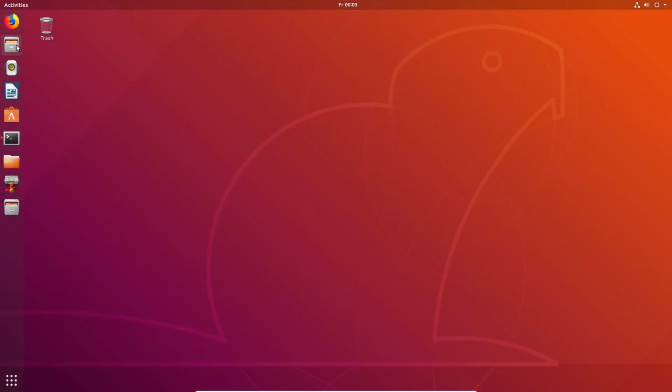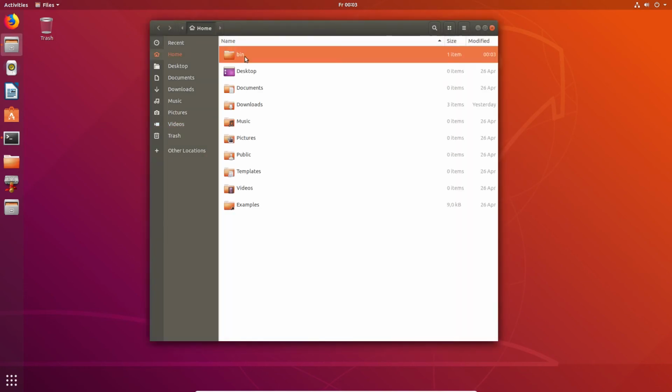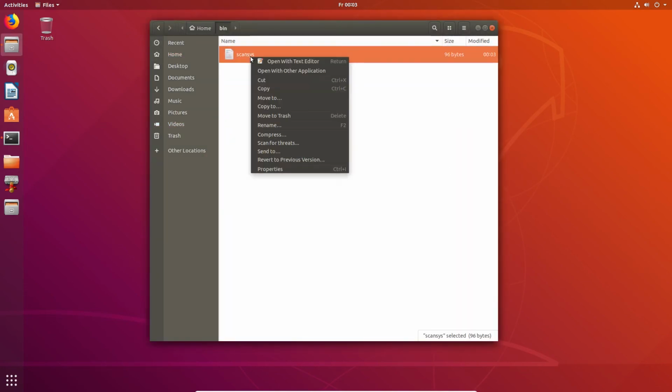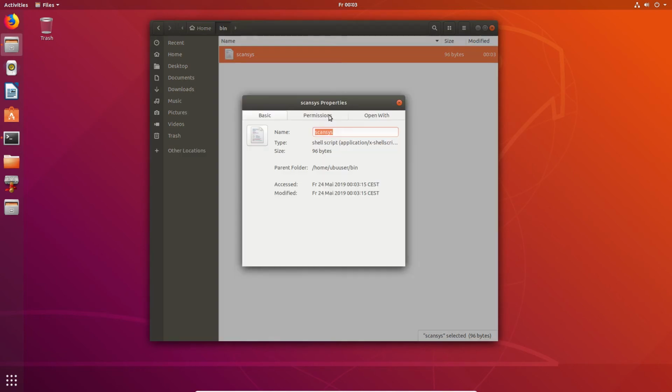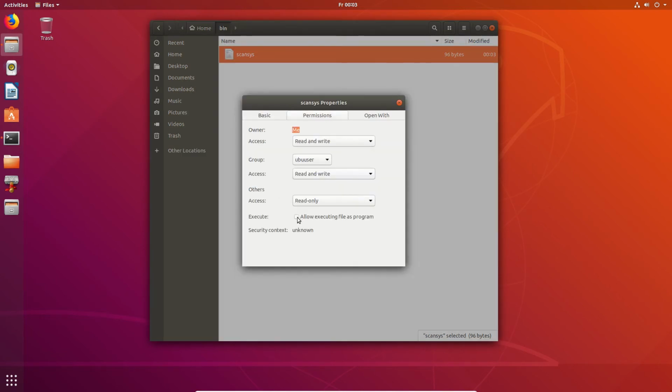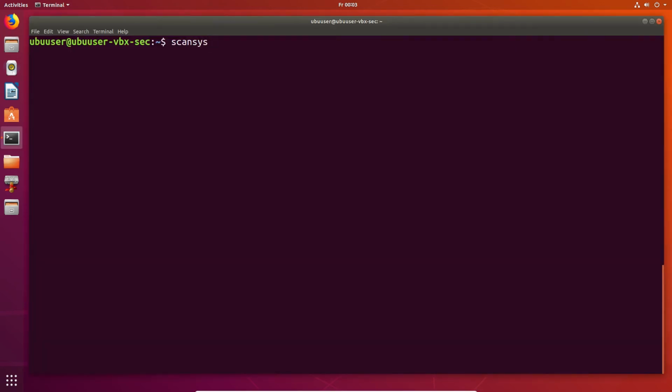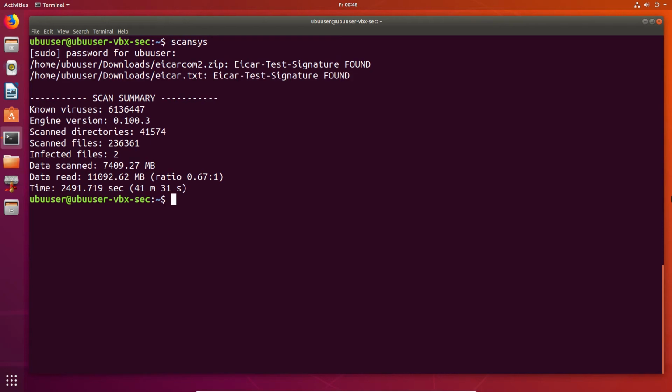Let's close it. Now we still have to make sure that the script is executable. So we go to properties, to permissions, and check the executable checkmark here. Now we can just call the command from the terminal. It will scan the whole system. So the test run for our newly created script has finished. It has finished without the errors that you've seen before, the read page errors.